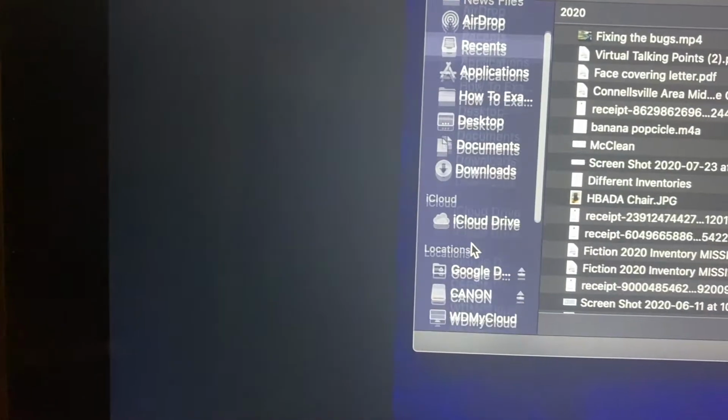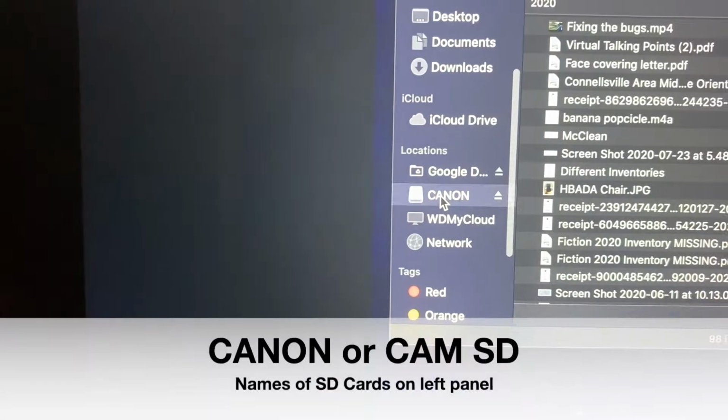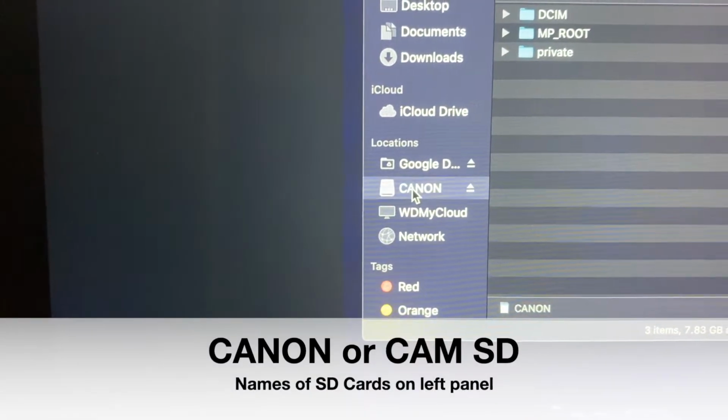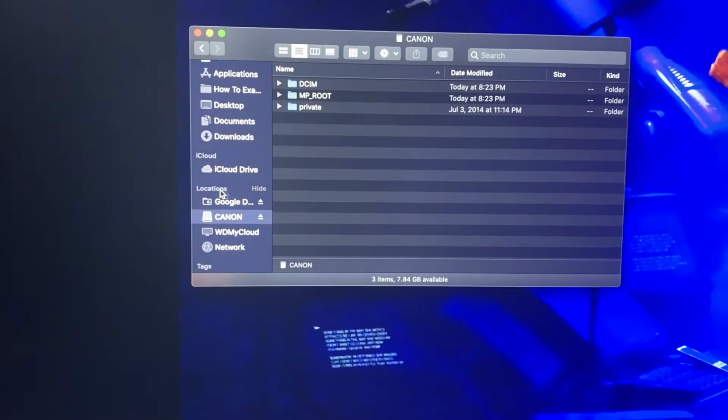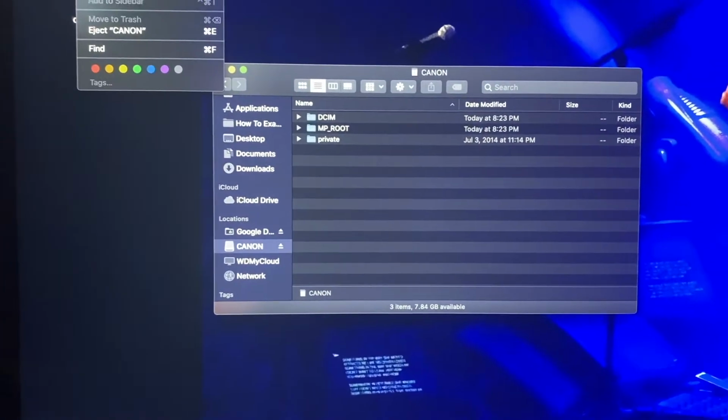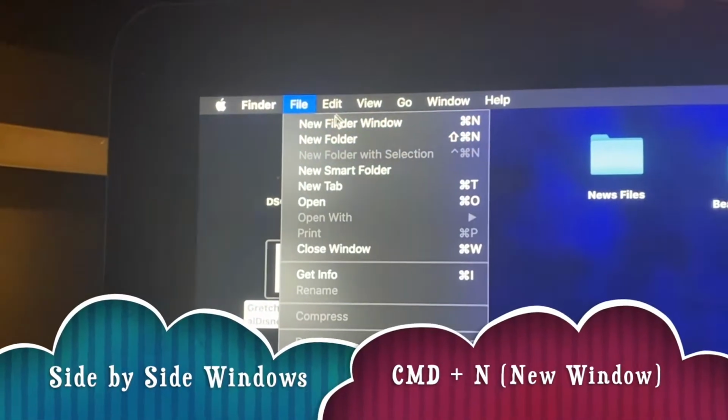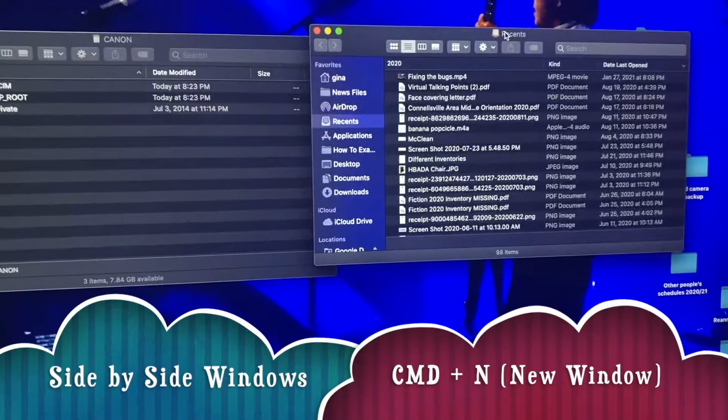Now what you would do on the side is locate Canon, or it's called Cam SD. Then you would want to open a new window. To open up a new window, there's two ways. One is to go to File, New Window, New Finder window, that is. And that'll open up a new window to have side by side.